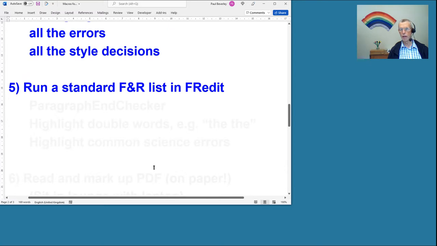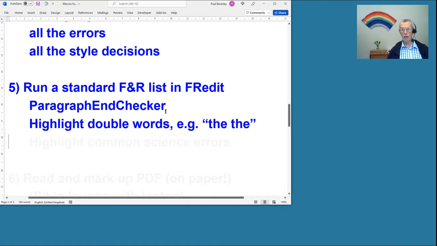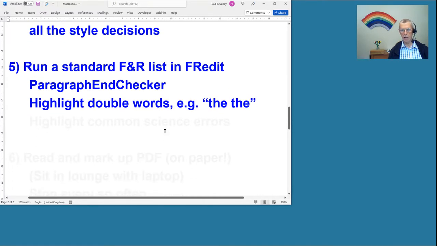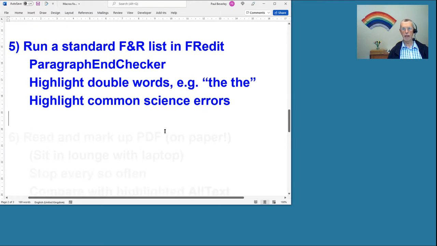I use a standard Fredit list, and also things like the paragraph end checker, which finds any paragraph that doesn't have a final punctuation mark, and it will just highlight it for you. The Fredit list also has things like highlighting where you've got 'the the' or any repeated word, just to draw it to your attention while you're editing. And I do a lot of science stuff, so there are common errors of the way science information is put, so I will highlight that too.